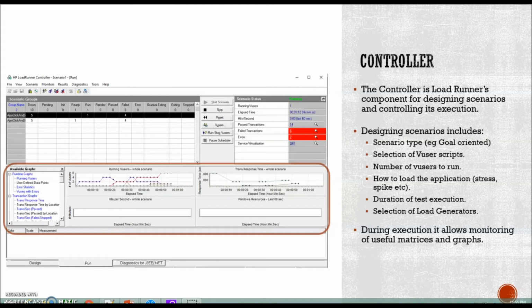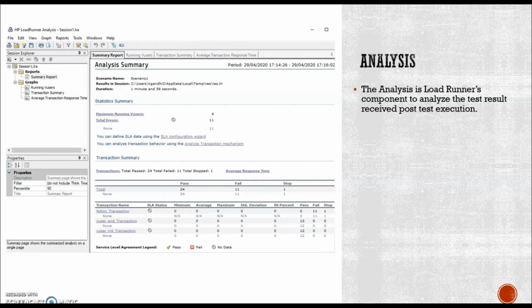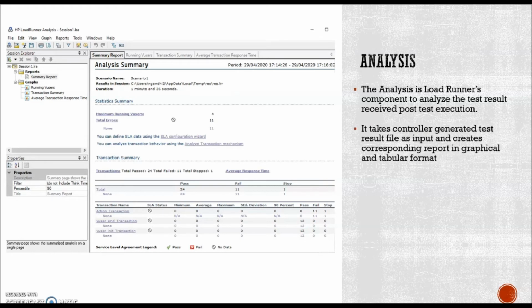Analysis of this test result will be done using the third and final component of LoadRunner, which is Analysis. Yes, the name of this component itself is Analysis. Analysis is a crucial component of LoadRunner, which helps in analyzing the final result generated by the controller. The result data generated by the controller is given as input to Analysis. Depending on the size of the test result data, Analysis can take some time to generate the report.